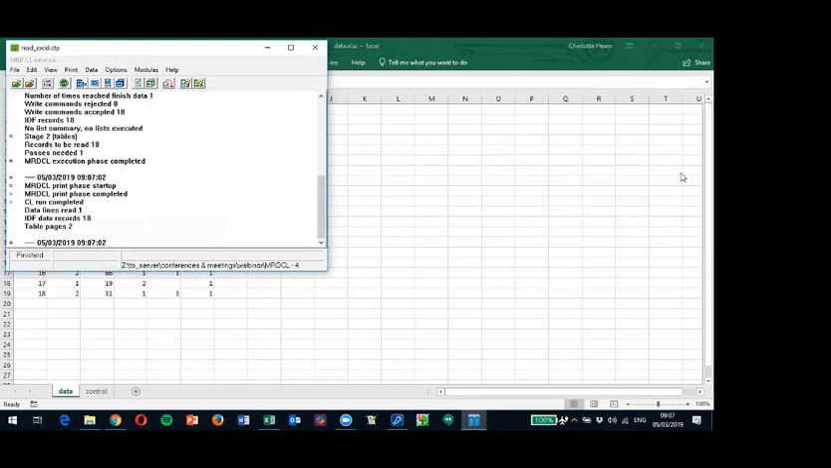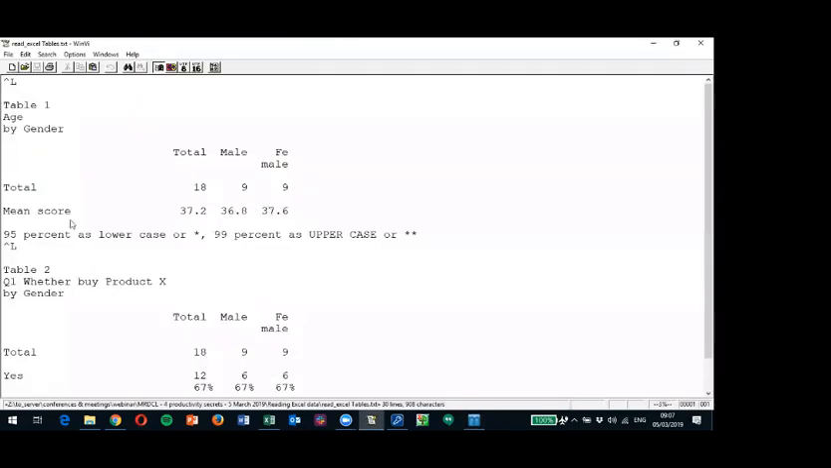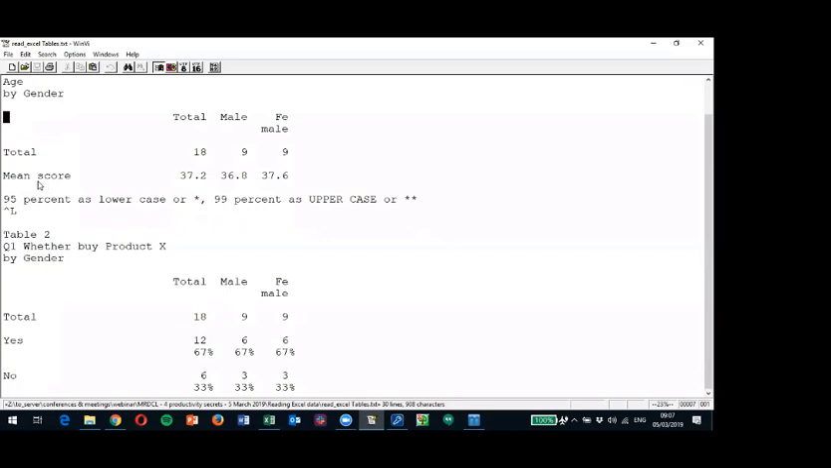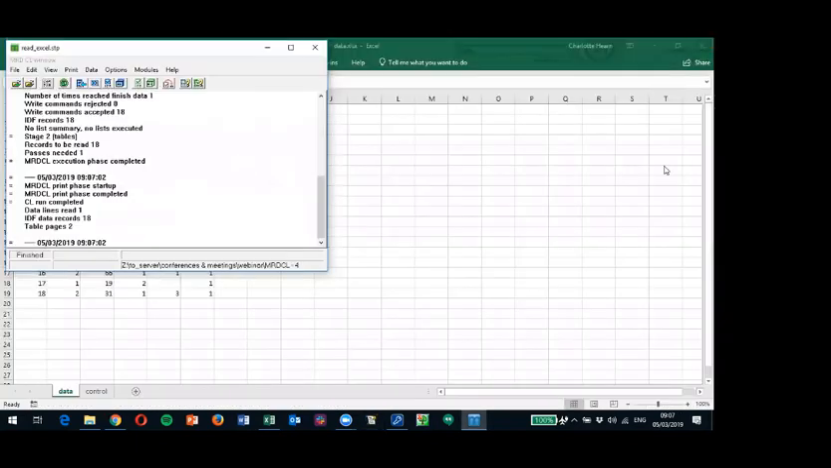And sure enough, it's read my 18 records. It's gone through those 18 lines in my file, and it's produced me 2 pages of output, which look pretty good to me. I meant to tabulate V age there rather than age, but you can see I've just got the mean score. And here's question 1 by gender, and that looks as though it's correct. So what we've got there is a system in place for reading that Excel file.